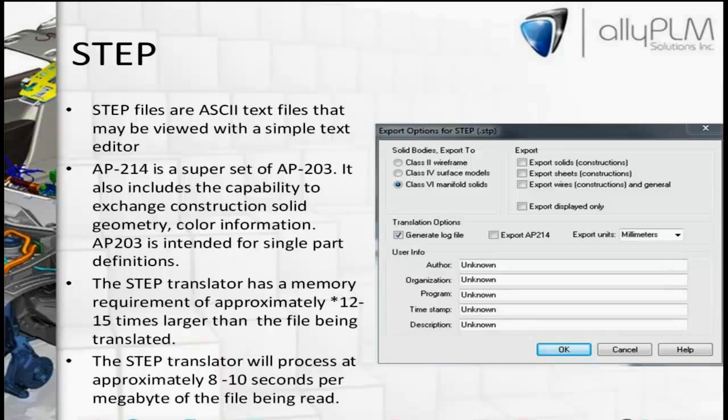As far as the memory requirements, the general rule of thumb for the step translator is that it's going to require approximately 12 to 15 times more memory than the size of the file. So for example, if you have a 100 megabyte file, then you're going to need about 1.5 gigabytes of RAM to open it.